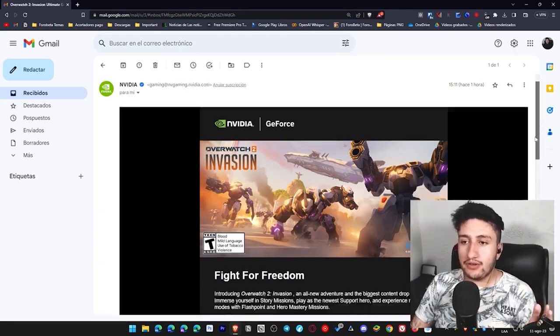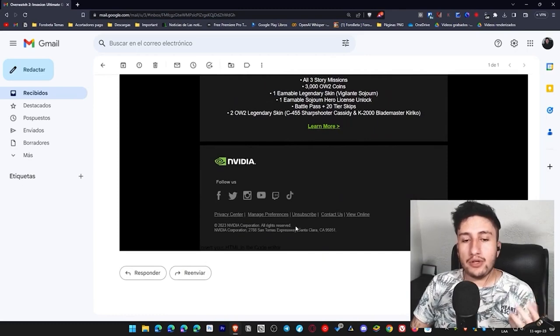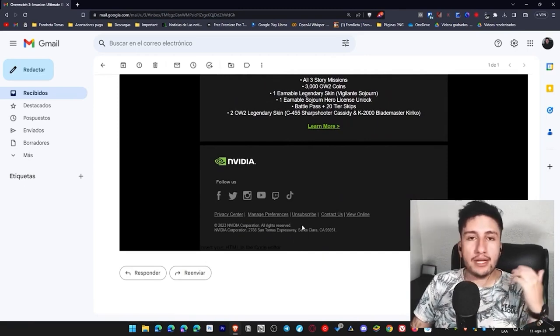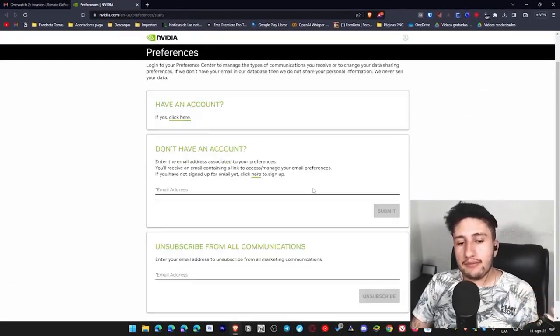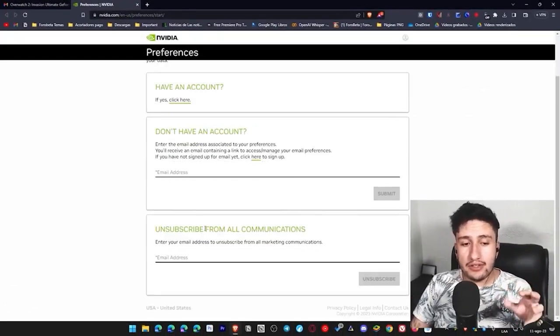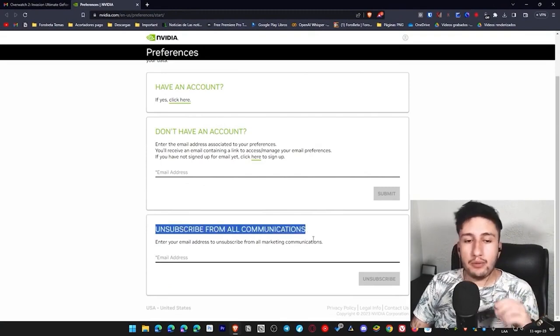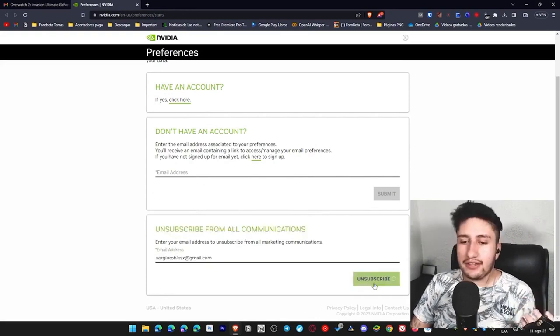So, in all these emails, if we scroll down to the bottom, there should be a part that says unsubscribe in Spanish. We just click there, and a new tab will open up asking if we want to stop receiving any notifications. In NVIDIA's case, it just tells me that I can unsubscribe from all communications from this company. So what do I do? Unsubscribe by entering your email and clicking unsubscribe.